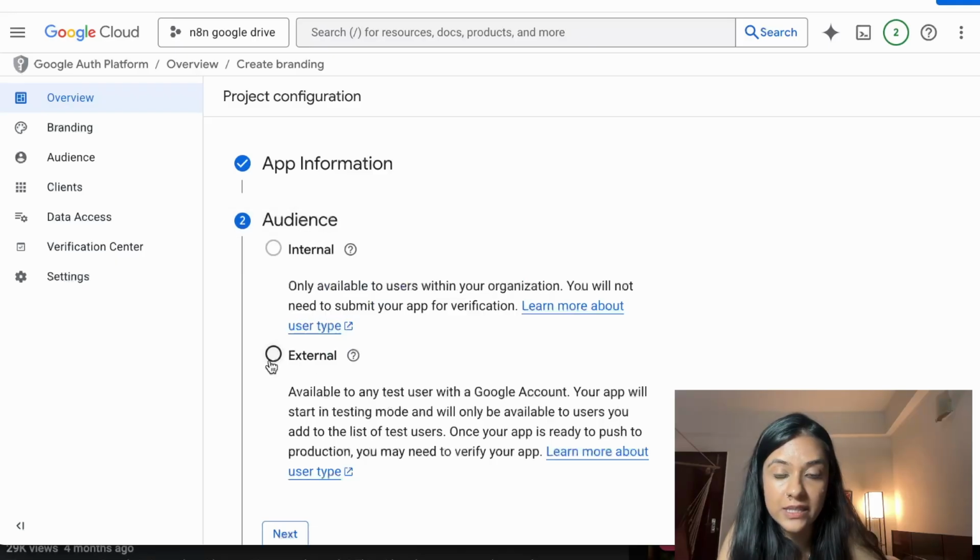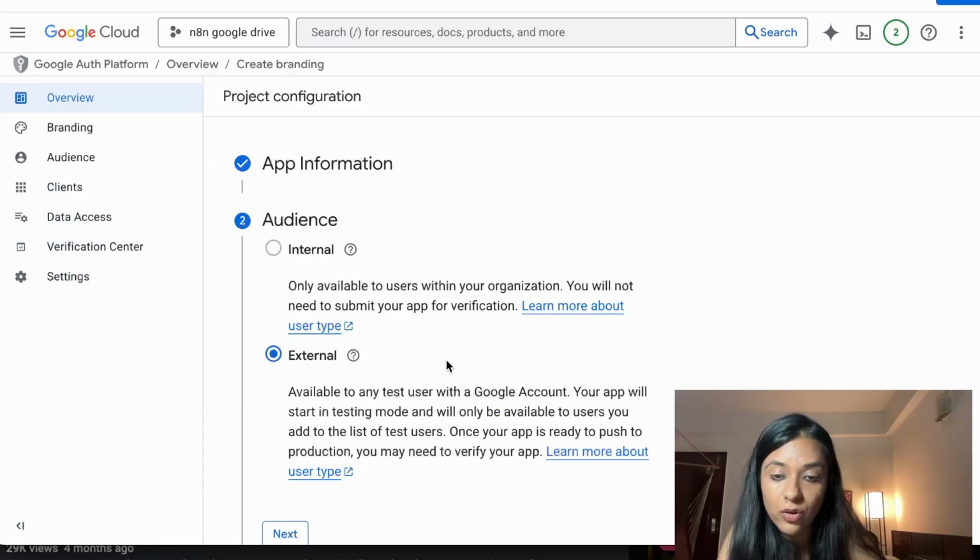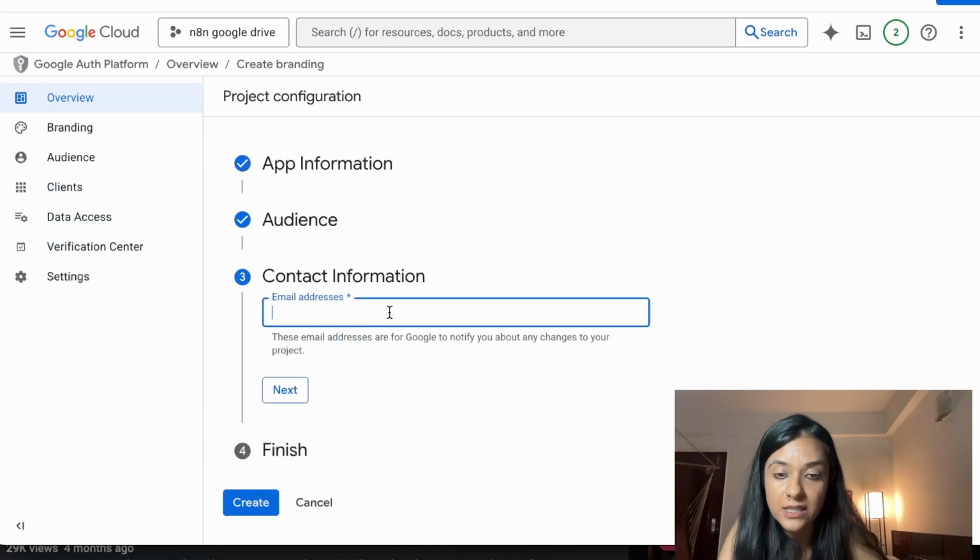Click next, and then under audience, click on external because this will be an external looking workflow. And then click next, and then you add your own email ID. So make sure that you enter it correctly.